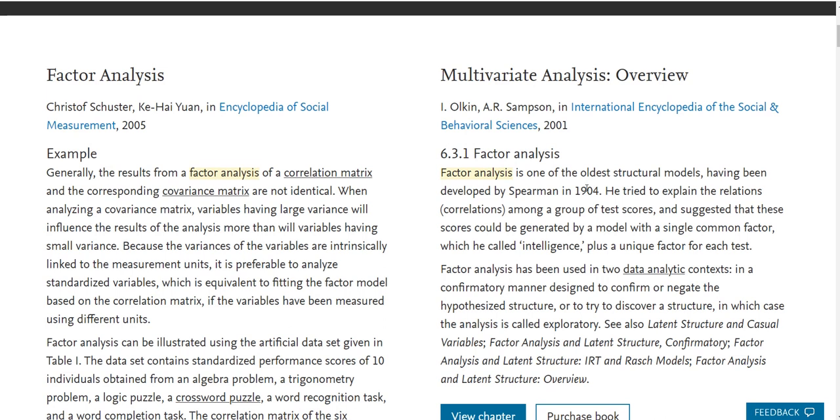And I really like his definition because he says that Spearman tried to explain the relations or correlations among a group of test scores and suggested that these scores could be generalized by a model with a single common factor, which he called intelligence, plus a unique factor for each test. And that really sums it up pretty nicely. The purpose of factor analysis is to account for the intercorrelations among a number of variables. It is a statistical method and explains the underlying variance and covariance structure of observable data.